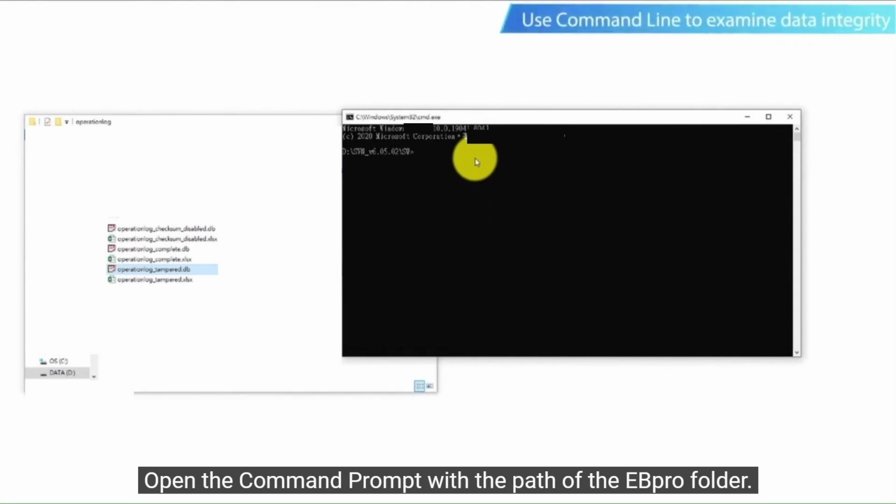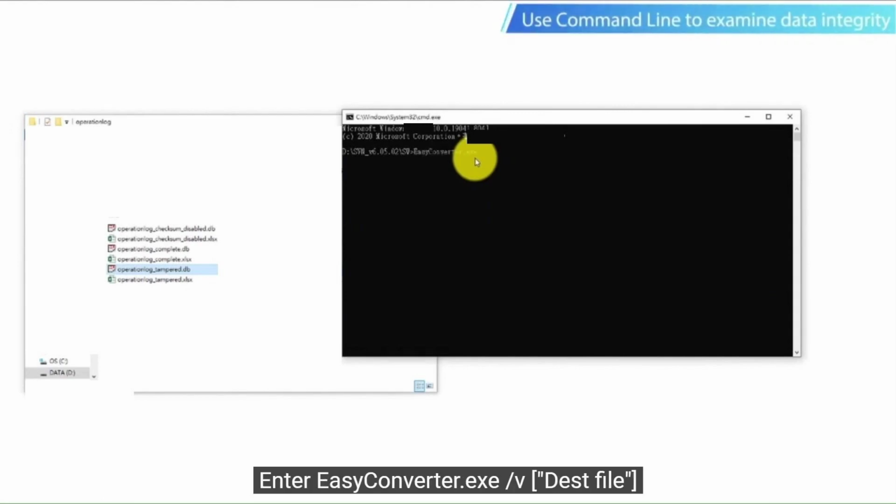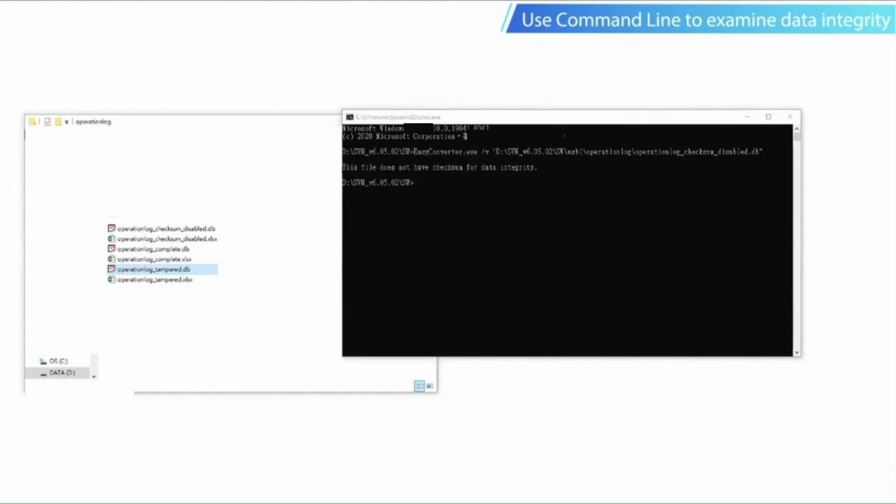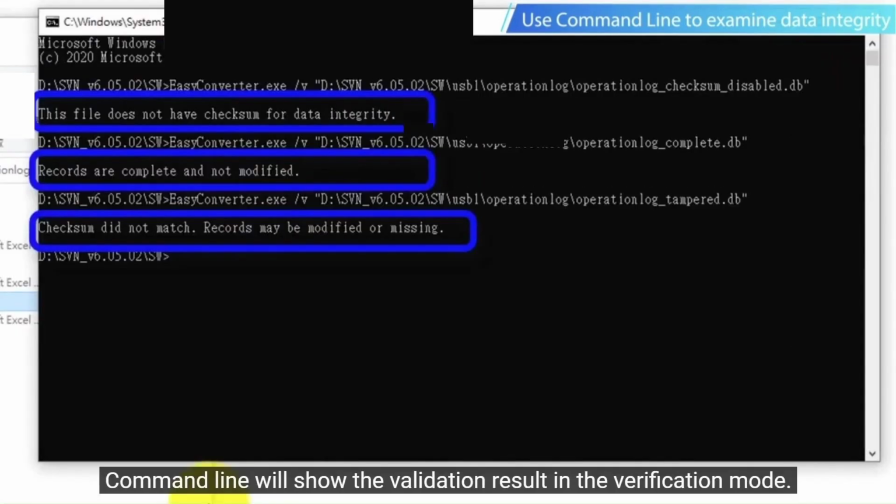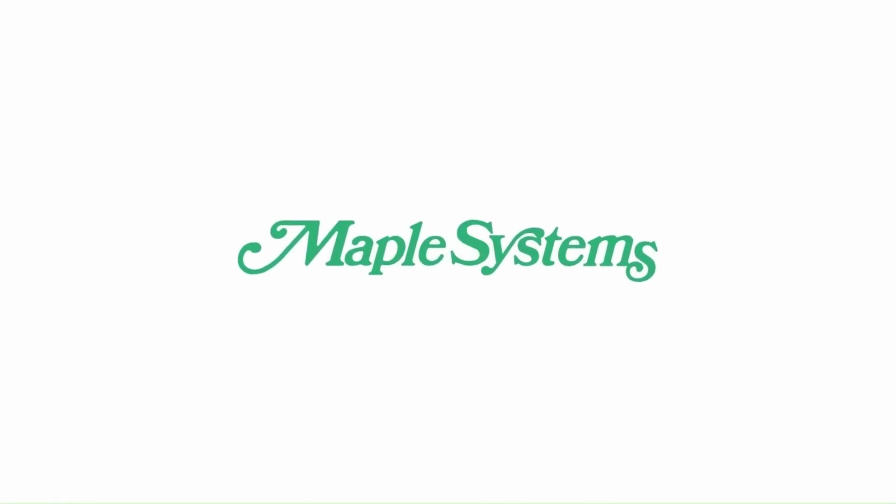Use Easy Converter to examine data integrity. Open the command prompt with the path of EBPro folder. Enter easyconverter.exe /v -des file. Use parameter /v to enter verification mode. Command line will show validation result in the verification mode.